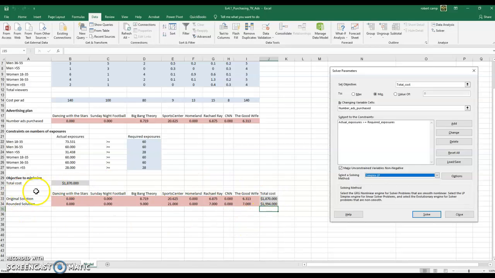So the rounded solution's not quite the best. What are we going to do? Well, that's where we're going to rerun it with the integer constraints. One of the issues is, once you add the integer constraints, you can no longer do that sensitivity analysis. Sensitivity analysis is nice because you can look at it and see a lot of things going on, which we'll do here in a second.